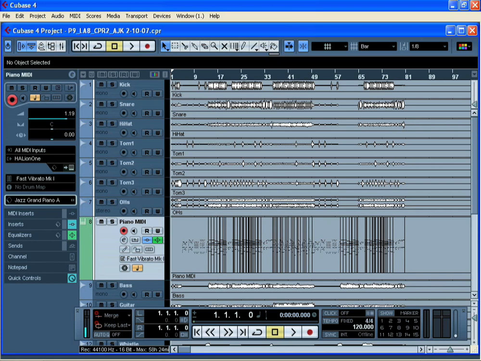In this tutorial, you're going to learn how to use the track freeze function for both audio and instrument tracks.